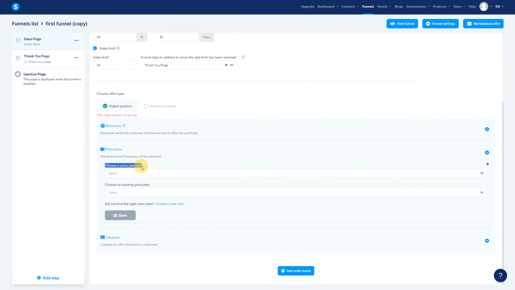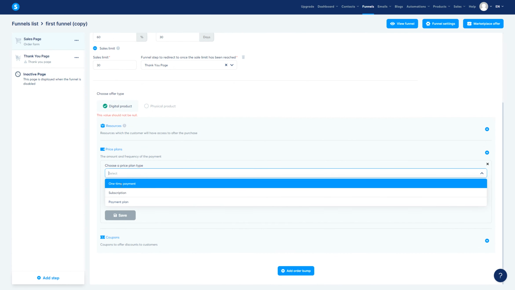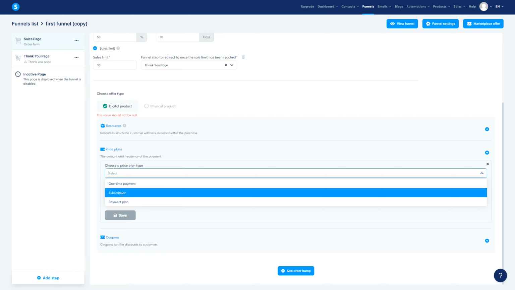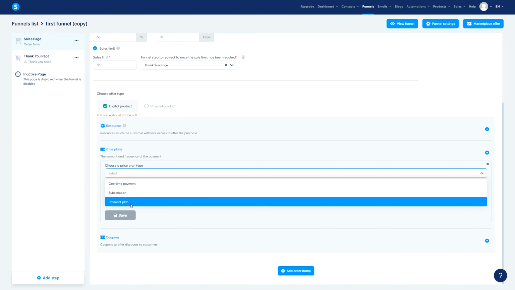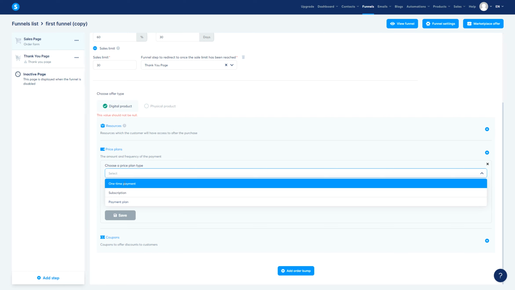So here you have choose a price plan type. You have one-time, subscription, or payment plan. One-time payment, they do one-time payment and that's done. Subscription is a monthly fee, so until they cancel it, it's going to be the exact same price every single month. Payment plan is going to be, for example, $200 divided by 3 payments. So let's go ahead and do one of each.